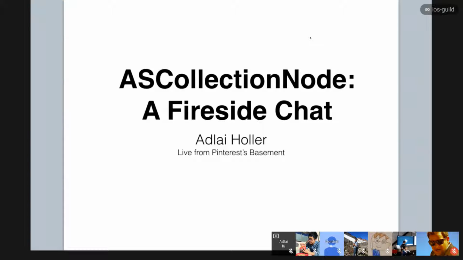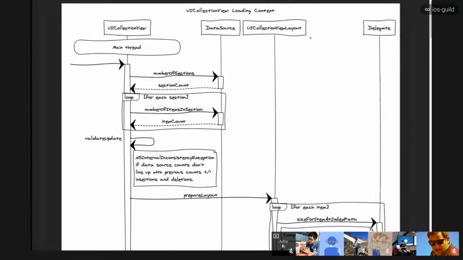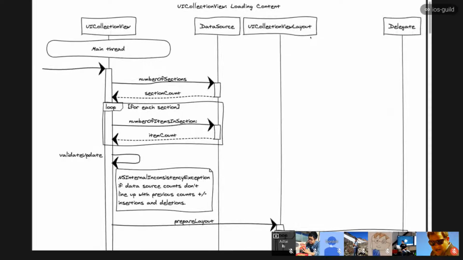The talk is going to start with an exploration of how UICollectionView, outside of AsyncDisplayKit, loads its data. Hopefully that'll be sort of interesting. This stuff isn't super well documented by Apple, so it took a little bit of learning to see how it's all done. All right, so this is the beginning of a sequence diagram for UICollectionView loading content.